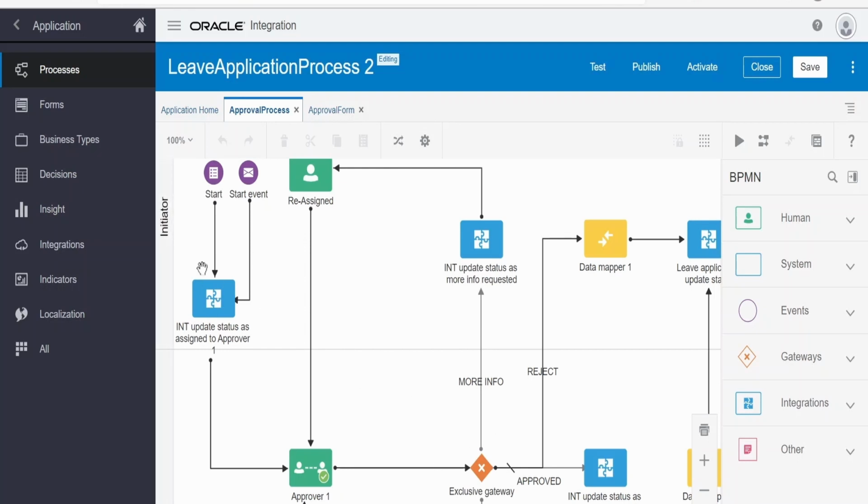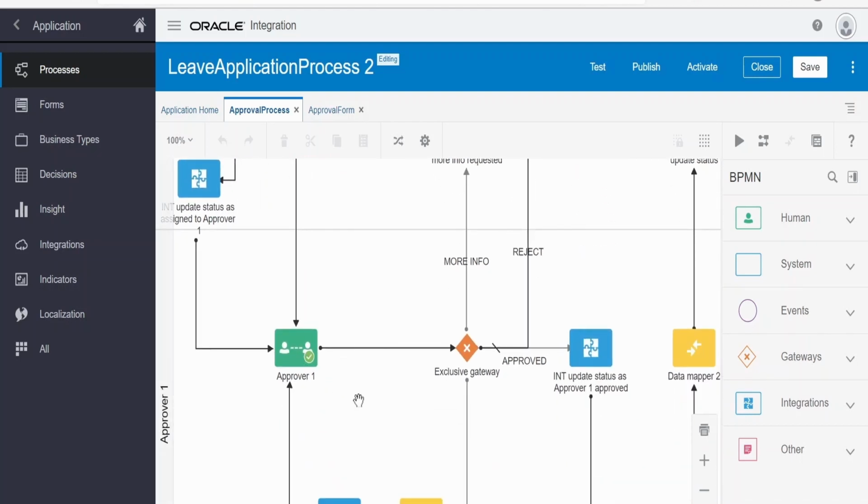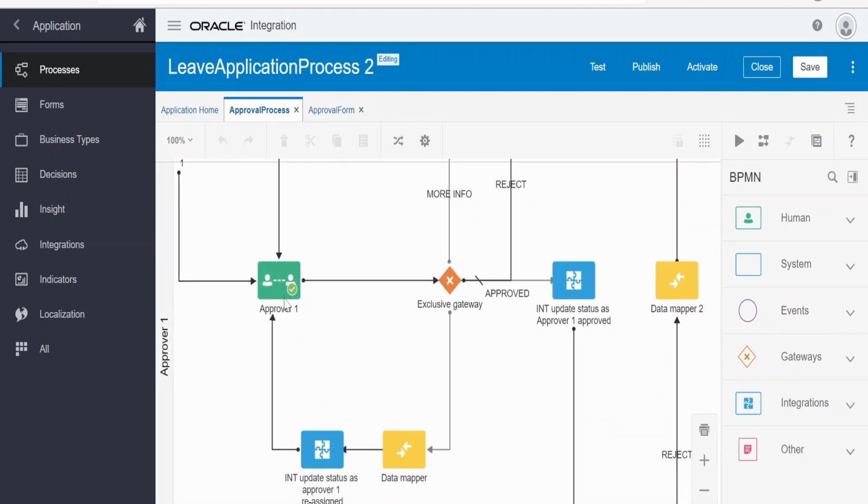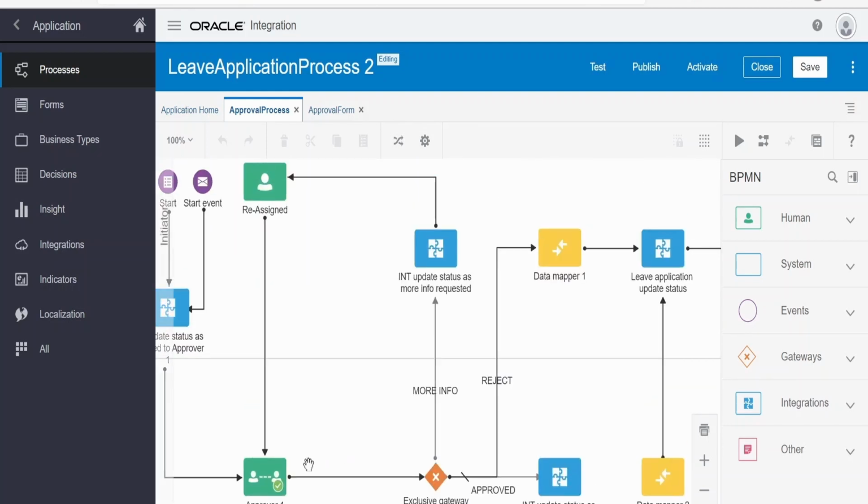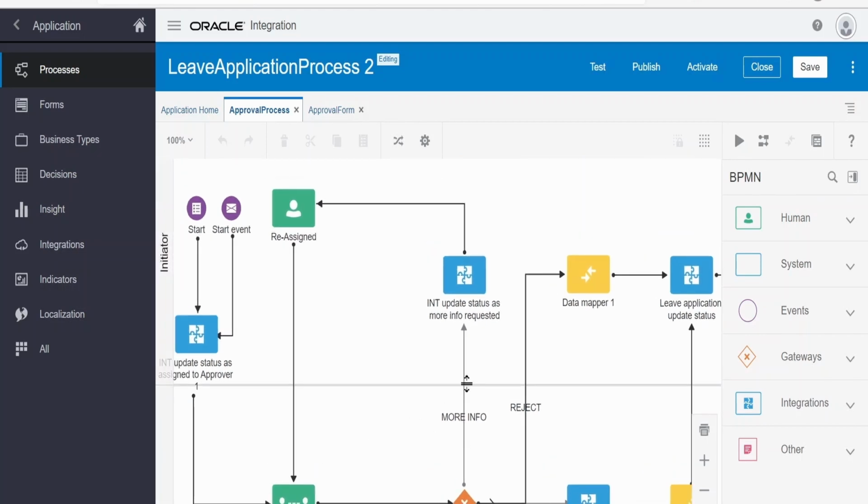Like in this case, it has gone to approver 1 for approval. Those things will be updated as a status for the leave application. So approver 1, if approver 1 feels that that person is not intended to approve the request, then approver 1 might change the approver 1's email address and reassign, so that it will be reassigned to a different person. If approver 1 requires more information, it will go to this more information and it will go to the person who has initiated the leave request.